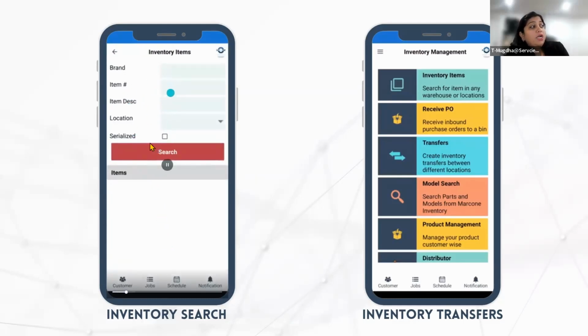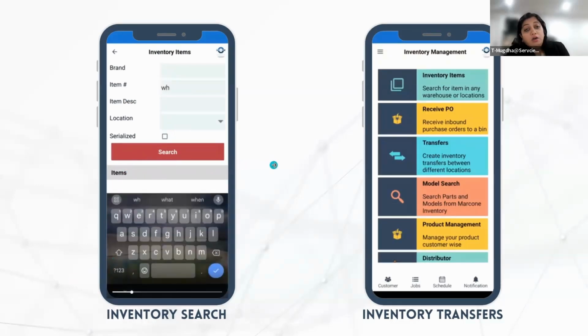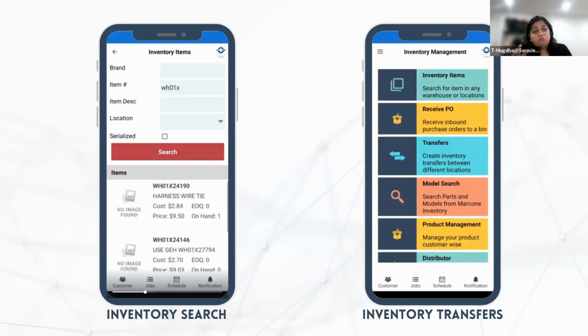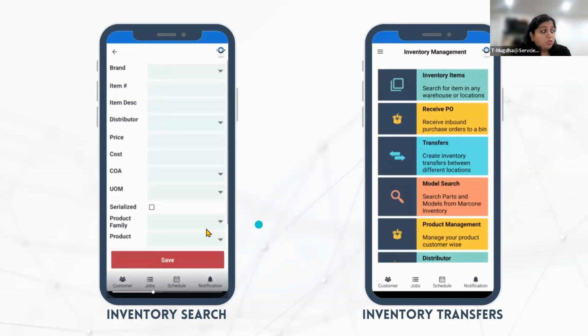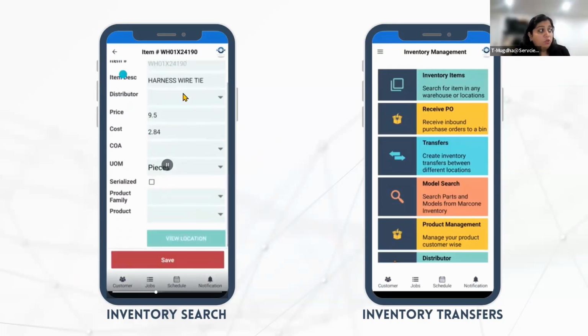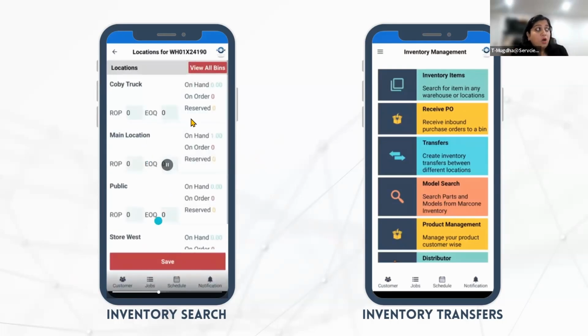Either you can put in an item number or search, or you can just click the search button. If you just click the search button, it's going to pull up all the parts from your inventory completely. But if you want to narrow down and put in your data, what you're going to search, then you can do like WH01, 2, whatever the part number is, and you can search for those parts. It says item on hand 1, so it will show you the information, the price, and the cost.